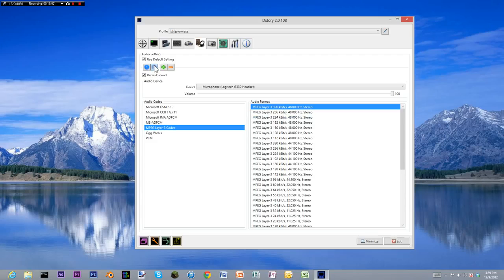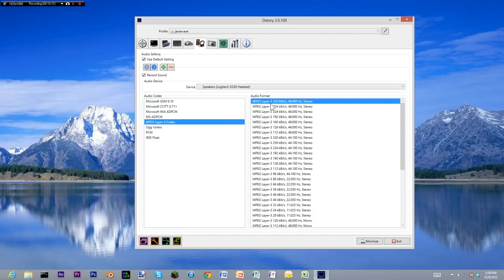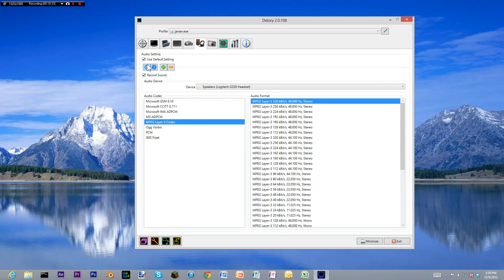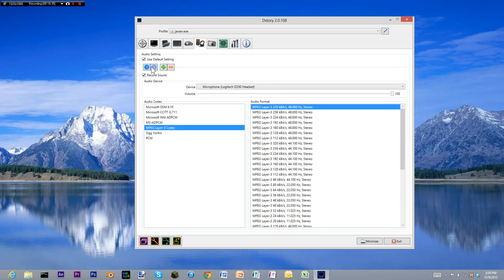Now make sure that both of these audio streams, if you want them to be in sync, have the MPEG layer 3 codec and the same exact settings, the same exact codec and audio format for both of these. As you can see, I have them both at 320 kilobits per second, 48 hertz stereo. So I have them both on the same settings. It just may look a little bit different because the volume meter is going away and shifting it, but they are the same settings.